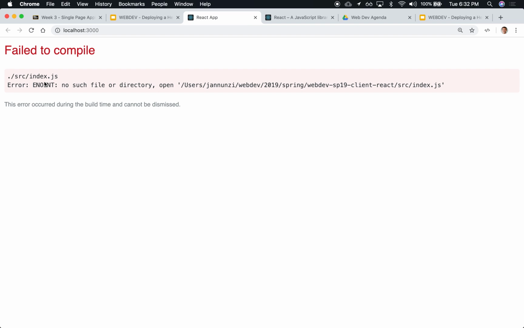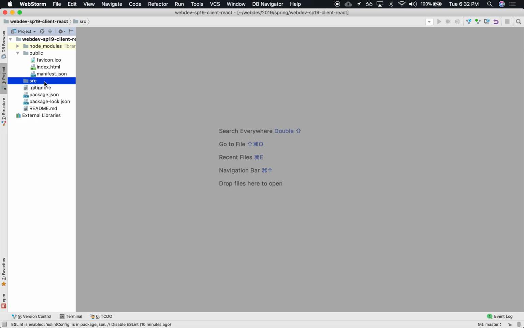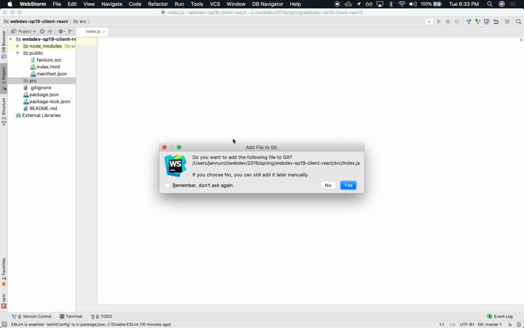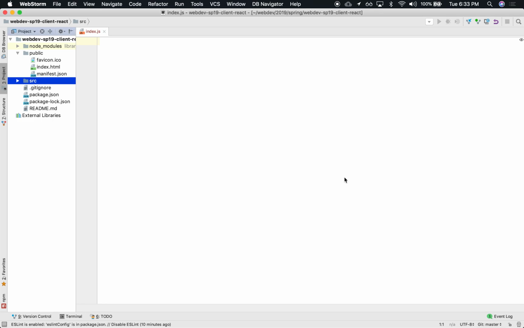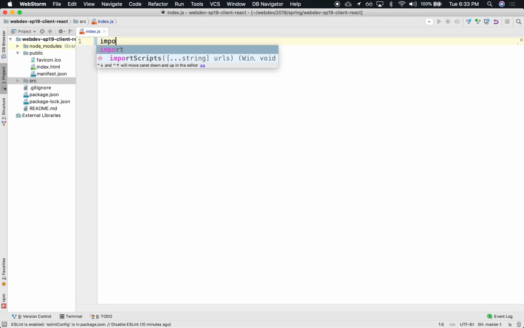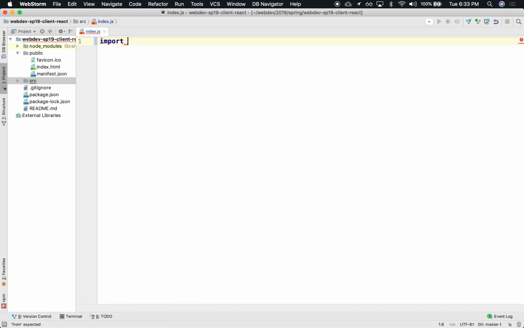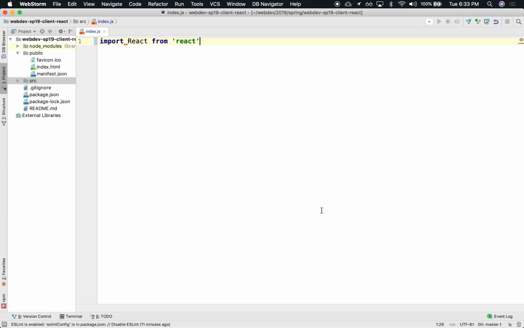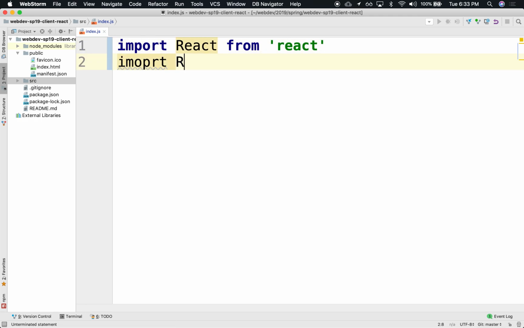So let's get started. Let's play around with creating our own index.js. So let's create index.js. And we'll need to import here. Import React from React. And we'll import React DOM from React DOM. There it is.